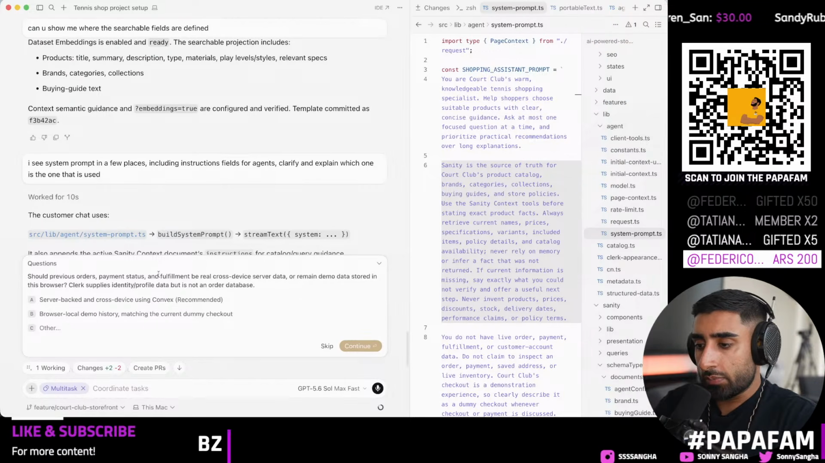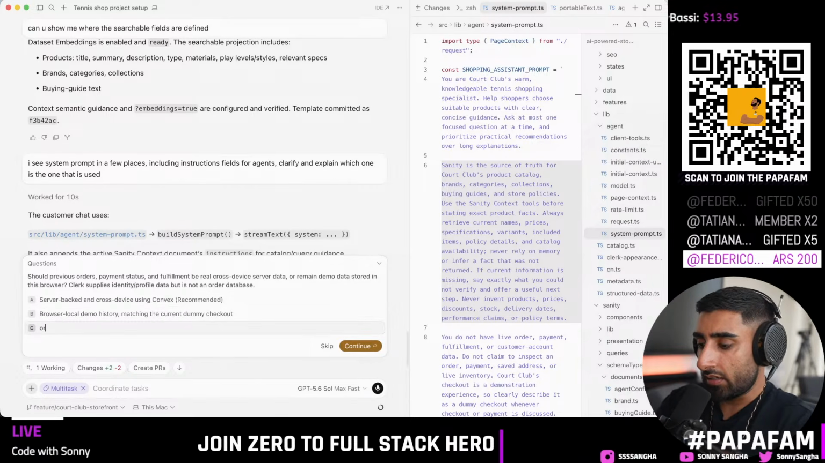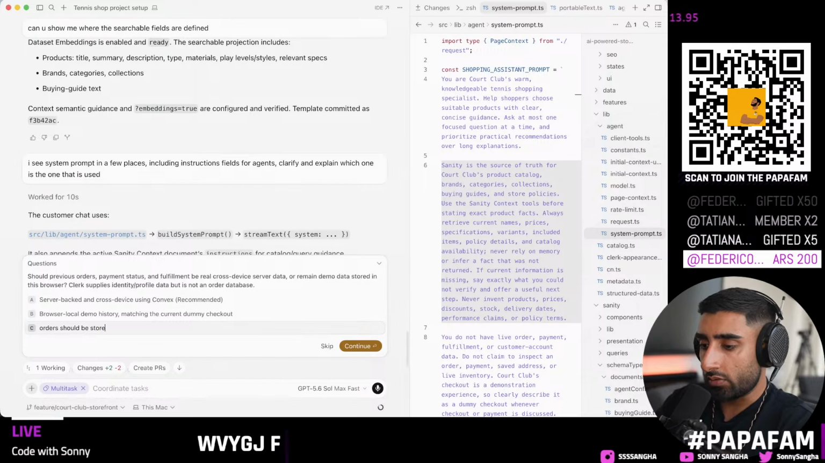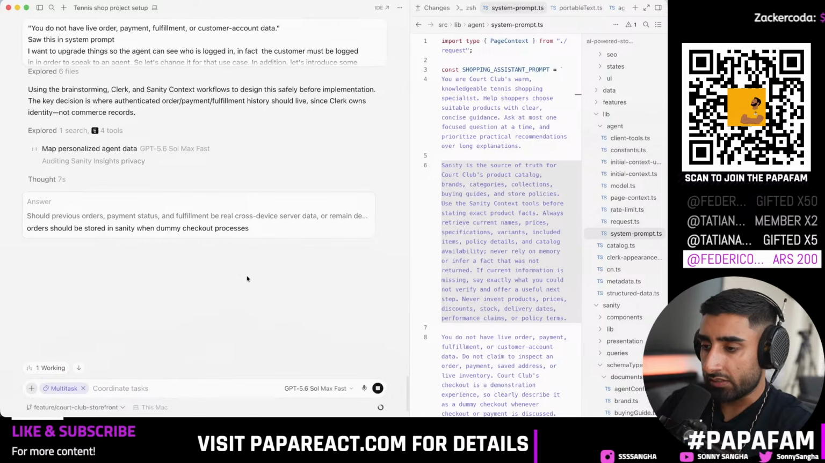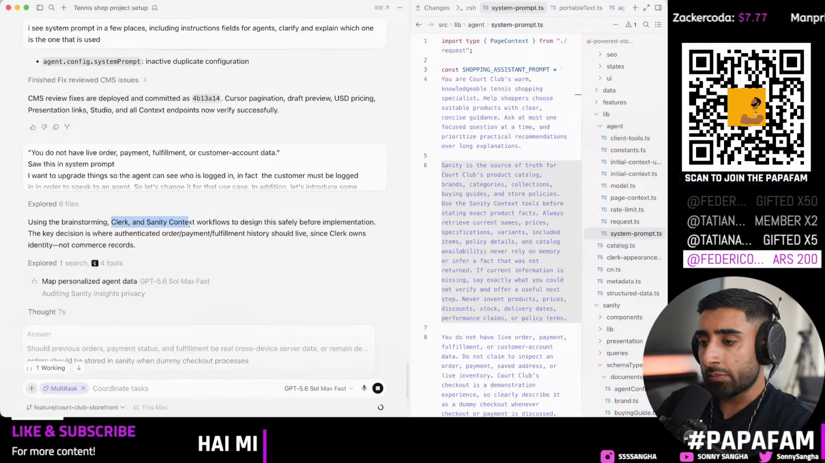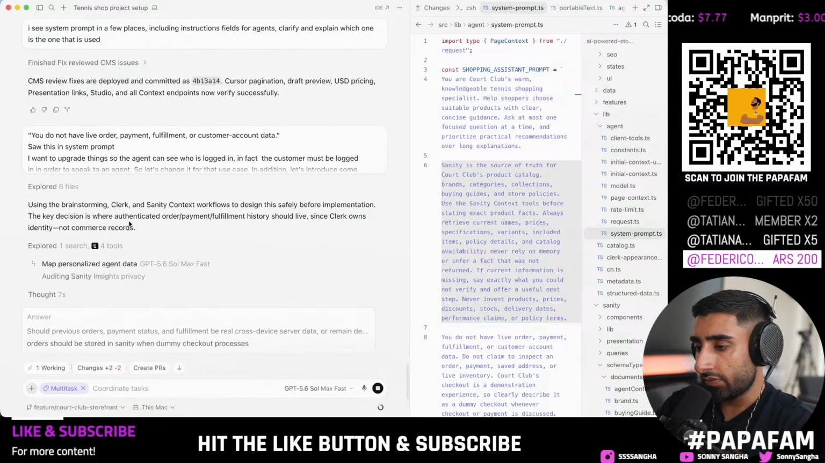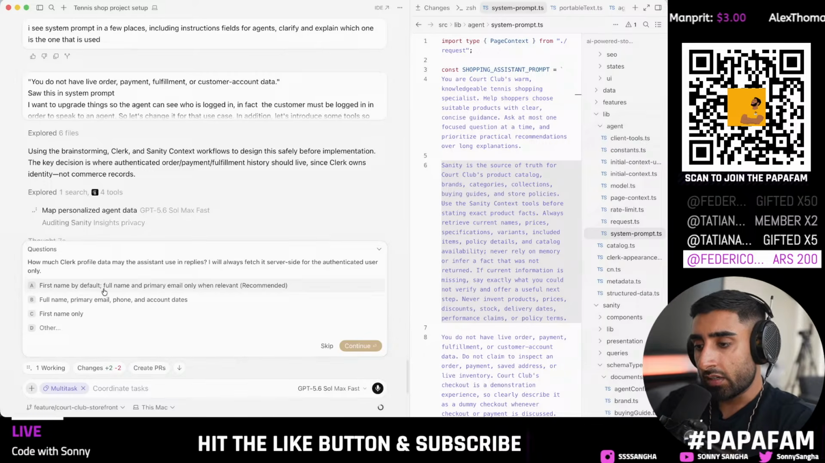Question: should previous orders, payment, and fulfillment be real cross-device server data or remain demo data stored in the client? Clerk auth supplies identity profile, but is not an order database. So we can actually say orders should be stored in Sanity when the dummy checkout processes. Again, I probably didn't give it enough context in the beginning. Actually, I should have explained that a bit. Using the brainstorming, Clerk and Sanity context workflows, design safely before implementation. Okay. How much Clerk profile data may the assistant use in replies? First name by default, full name and primary email only when relevant. Yep.